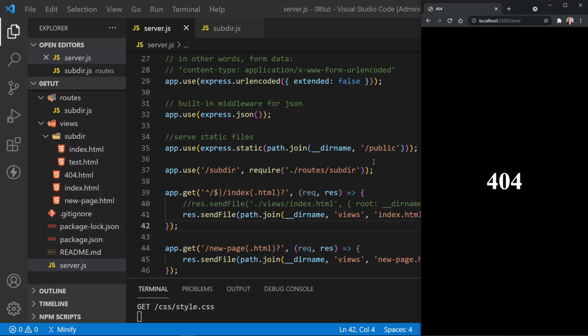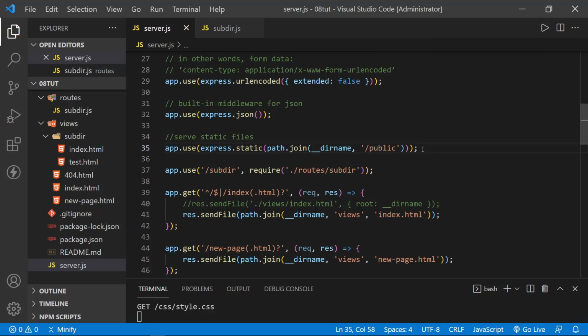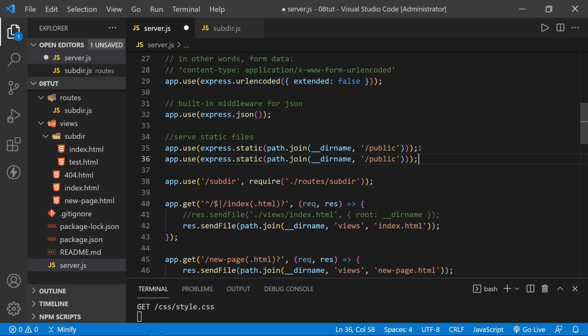Well, it's because we haven't told Express to use the public folder or public directory, if you will, for the subdirectory. So let's copy this line down with Shift Alt and the down arrow once again. And now we can specify the subdirectory here and tell Express to use that public directory. Before, we didn't supply a directory, but the default is the / anyway. And so that's essentially what we were doing.